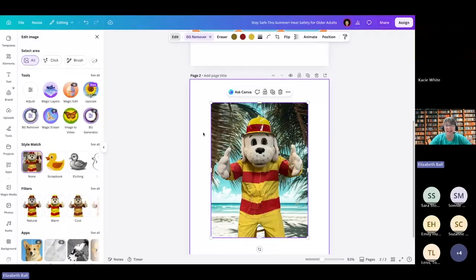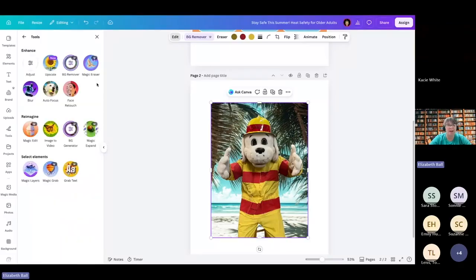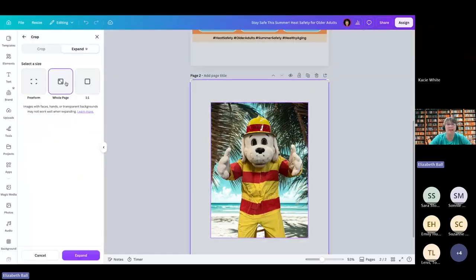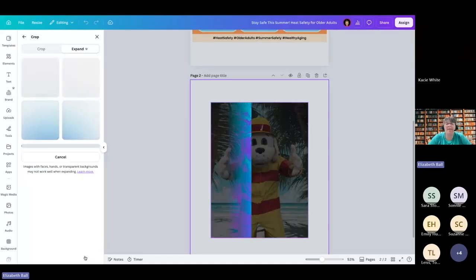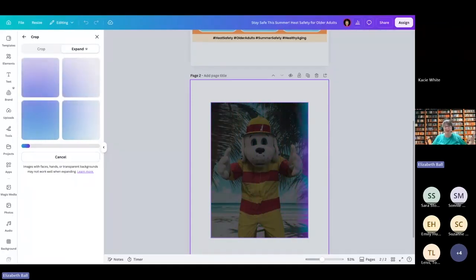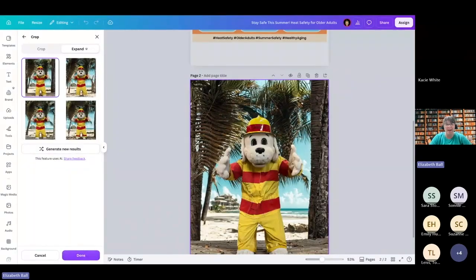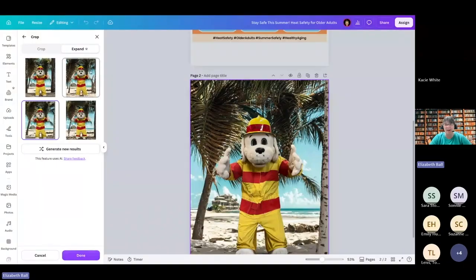Well, dang, I still got a lot of white space, right? There is one that's called Magic Expand. When I click on this one, I'm going to tell it I want the whole page. You can also do freeform and tell it where you want it to expand. Then it's going to give us some options for that background to be expanded to all the sides, all the area around on that page. So we can look and see which one we like better.